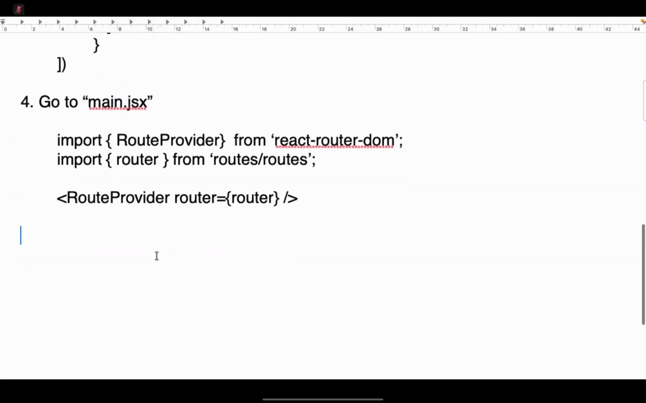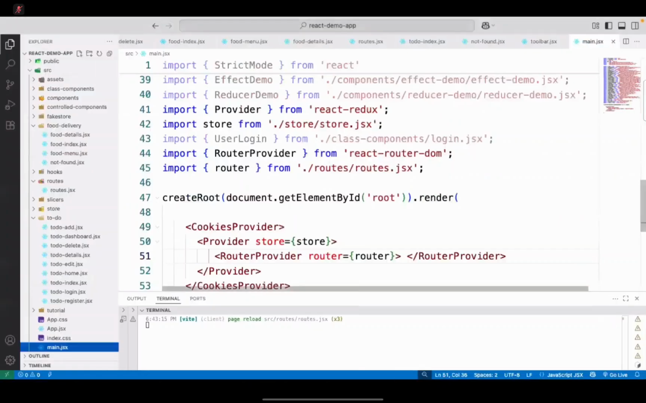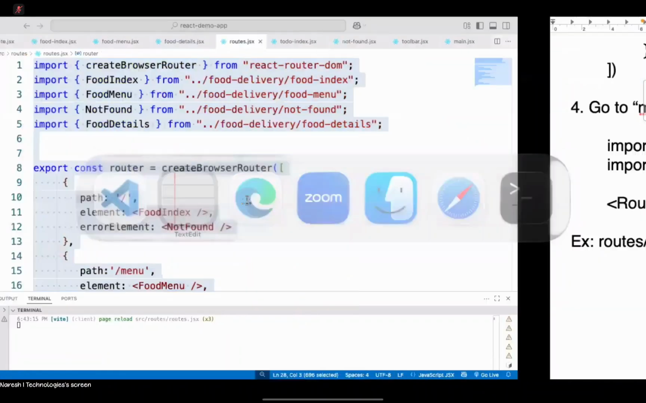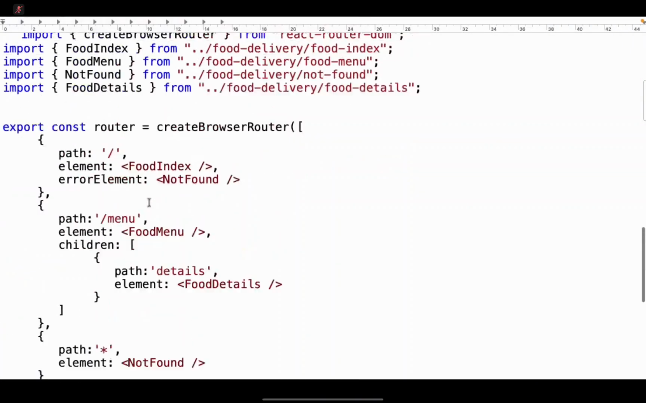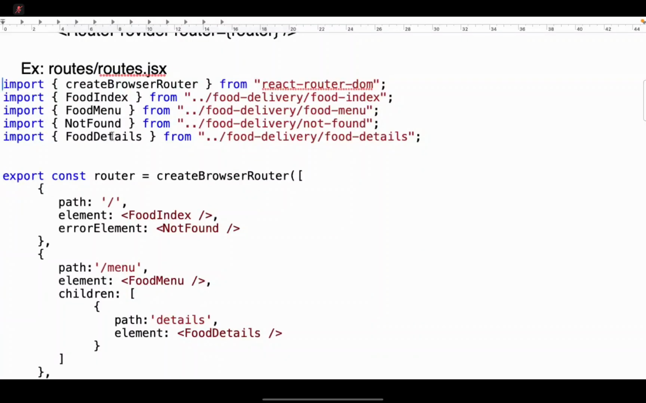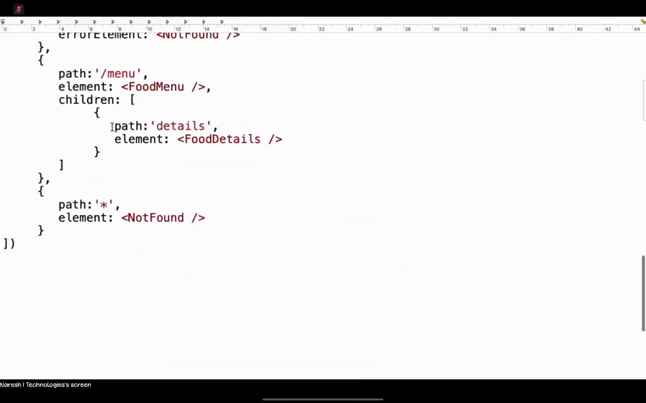So I will push that code into GitHub. You can get it from there. But just as an example, I am giving routes.jsx. I will copy that routes.jsx code, how we write it. Just rough code of how we write it. So this is important.